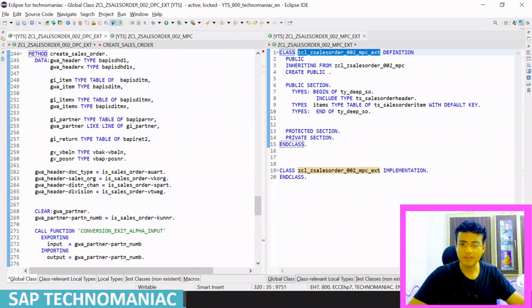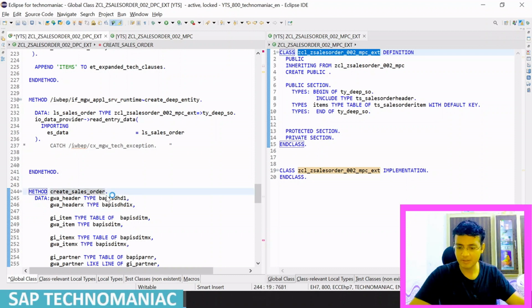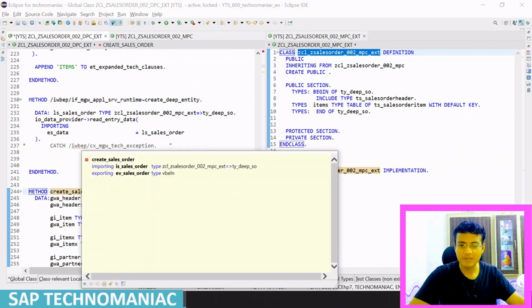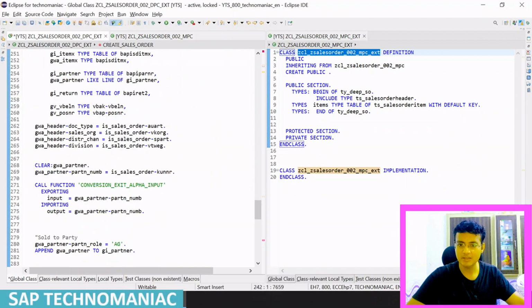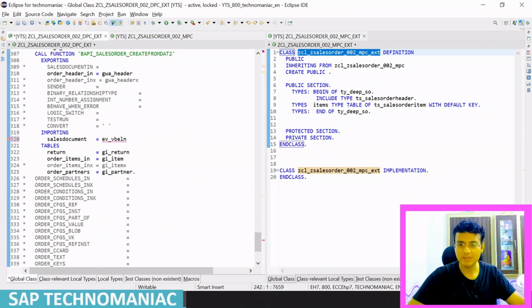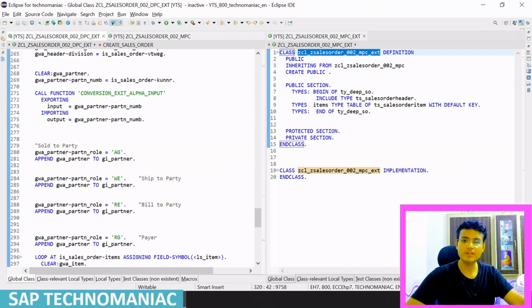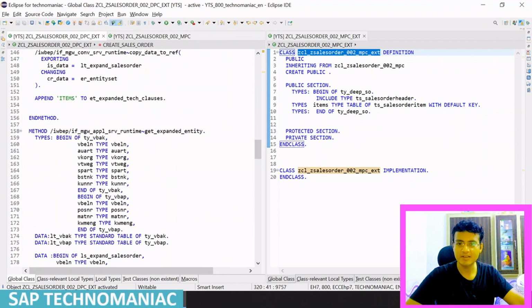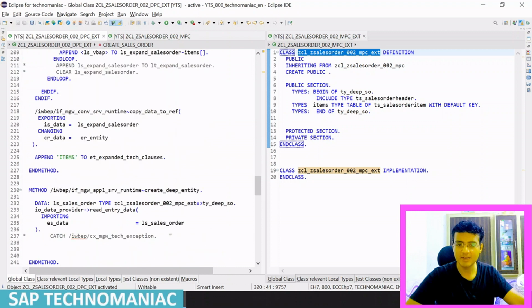Okay, what is the exporting parameter? I created EV or ES. What is EV sales order? Sorry, Ctrl+C, and I can put EV sales order. Ctrl+V, EV sales order. And let me activate with Ctrl+F3 and call that particular create method here again.